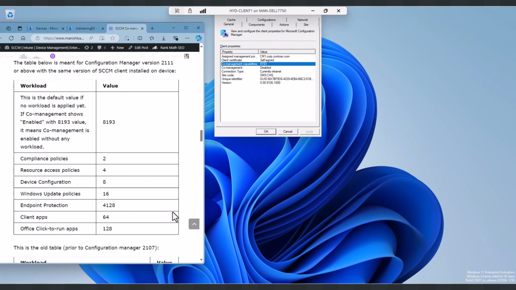This is the table which you can see. I have created a blog post. I will be providing the link to this blog post in the description below. You can have a look, I have provided all the information related to the workload. So by default, it is 8193.